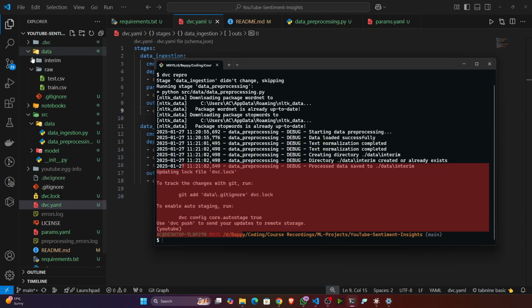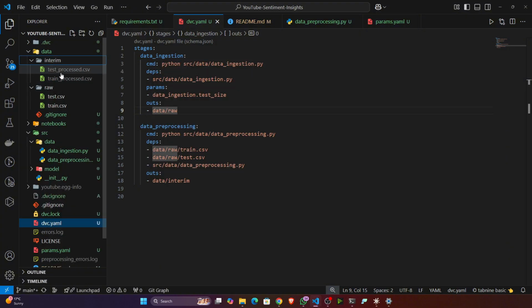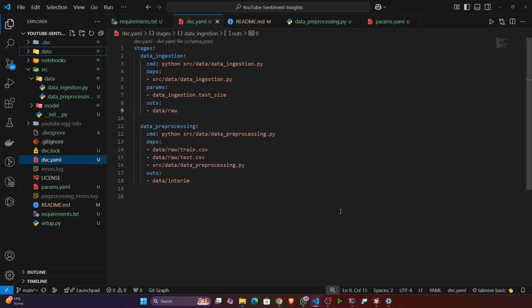So guys, it's completed. Now if I open the data folder, you can see one folder has been created. Inside that you have the preprocessed data. See, so that's how it is also working fine. Now in the next video we'll try to create our next component, which is nothing but the model builder.